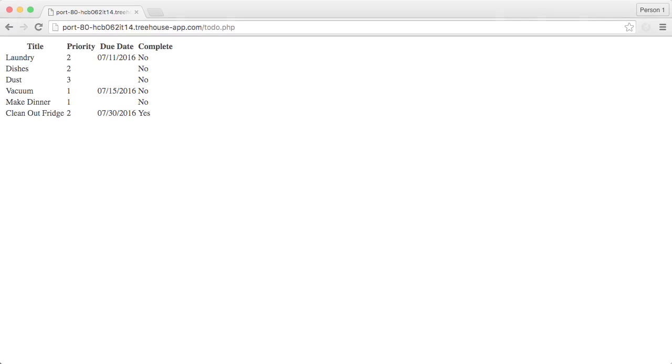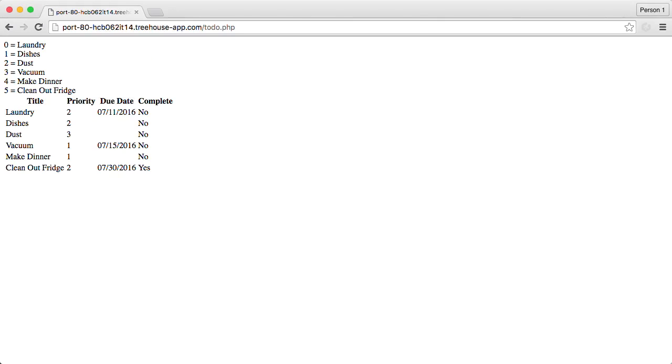Now let's echo out our key along with the item. Now let's refresh our browser. Now we can see the key along with the title of each item. Great job learning to use the for each loop. I know that you'll find it as useful as I do.